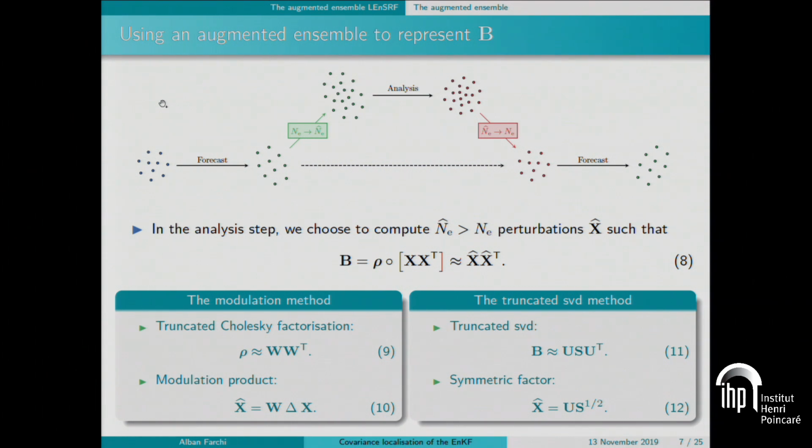And in order to do this, we choose to use an augmented ensemble. So during the analysis step, and during the analysis step only, we choose to use an augmented ensemble. We compute more perturbations, and the perturbations should be constructed in such a way that they have the correct sample covariance matrix. So in order to compute this augmented set of perturbations, we propose two different methods, which I will detail right now. So we have the modulation method and the truncated SVD method.